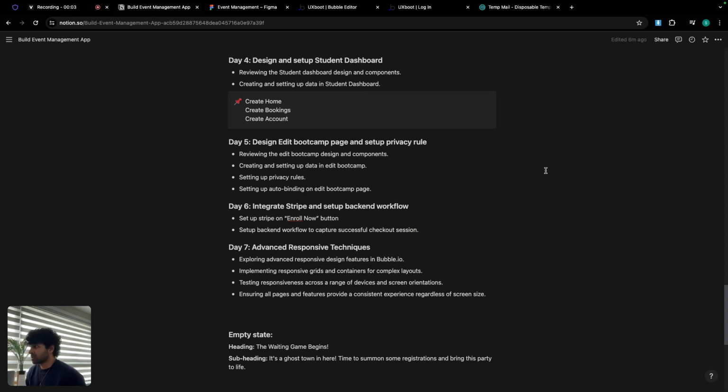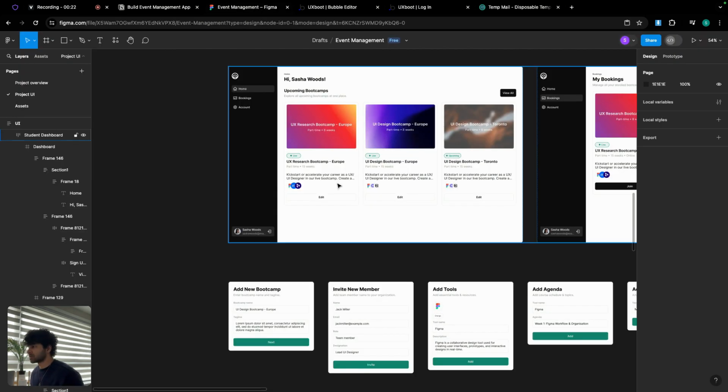So we are on day 4 today, as I mentioned, and let's see what we have. We are going to design and set up the student dashboard. If you remember, we have already done this on day 2, so this is going to be pretty easy because we are just going to copy a few elements, make a few tweaks, and we are good to go. So let's check our Figma file. What do we have to design over here?